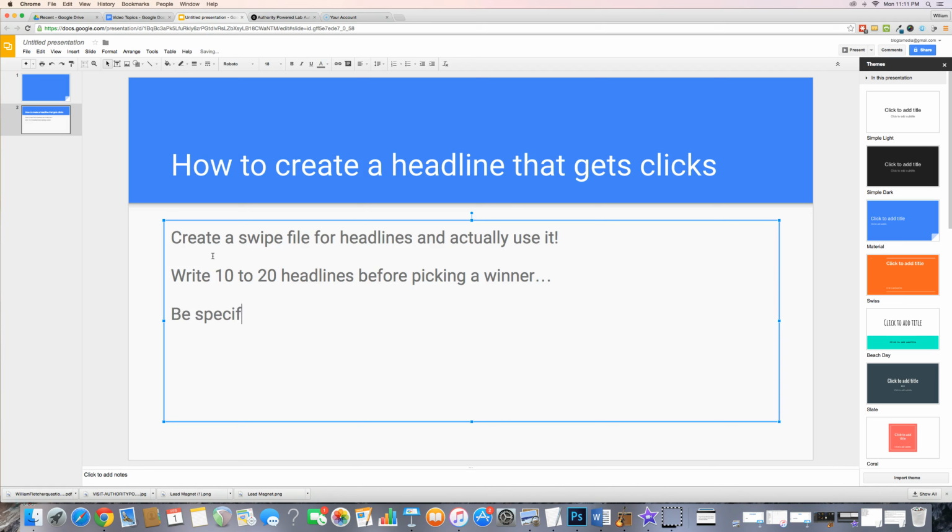Next up, guys, be specific. It's easy to try to be vague and try to get as many people interested in your content as possible. But the more specific you are, the more clicks you're going to get. If there's numbers, statistics, facts, or exact specifics that you can refer to, use them. If you're talking to a direct audience, make that known in the headline. Speak to them directly with your headline. Be specific, guys.